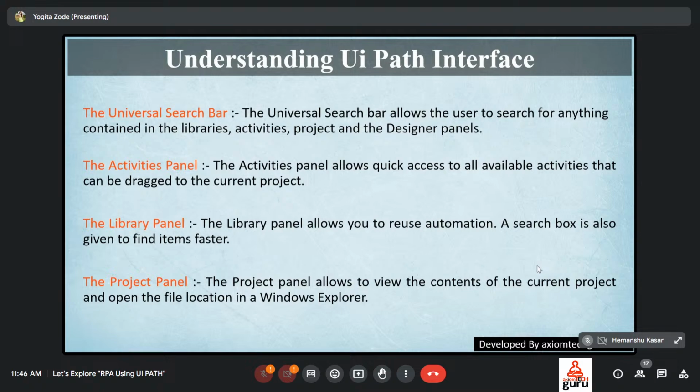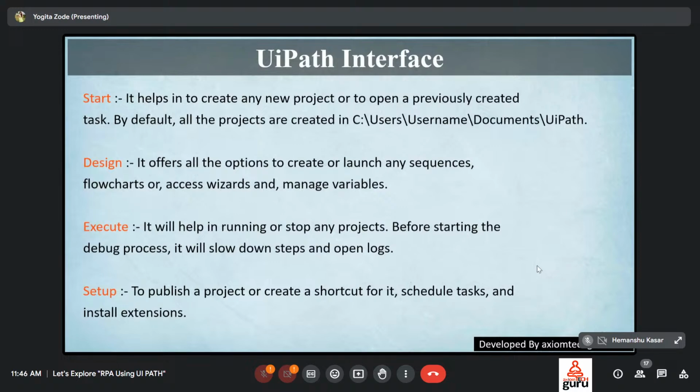The library panel allows you to reuse automation. A search box is also given to find items faster. The project panel allows you to view the content of the current project and open the file location in Windows Explorer. There are some steps to create a new project. So the first step will be start. It helps to create a new project or to open a previously created task. By default, all the projects are created in this path.